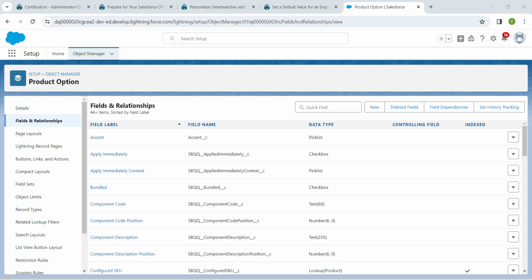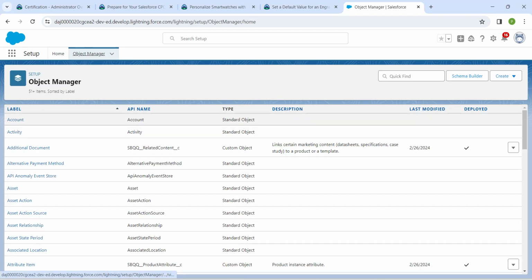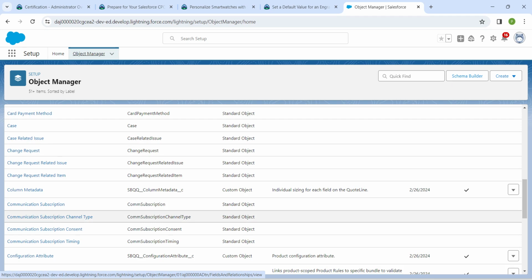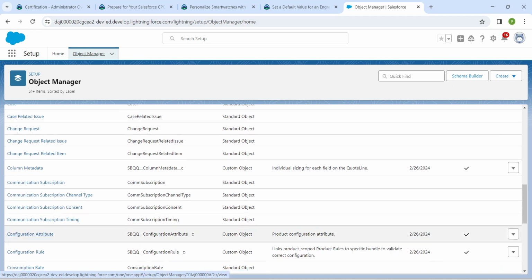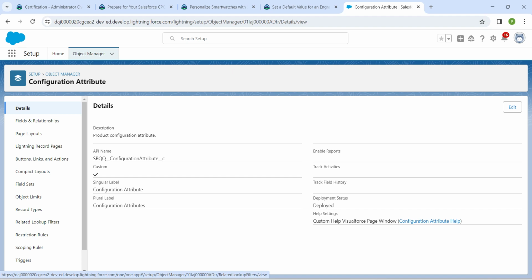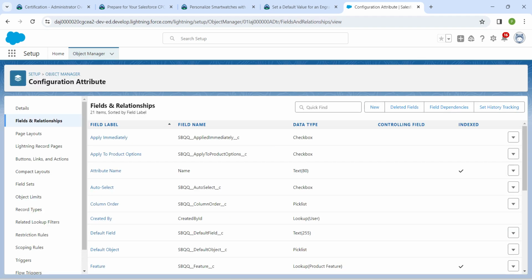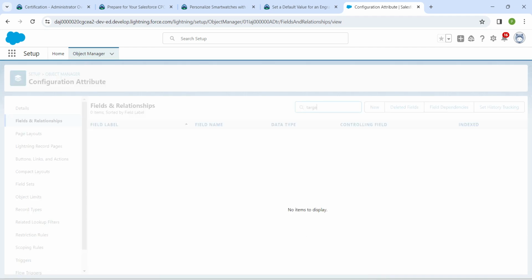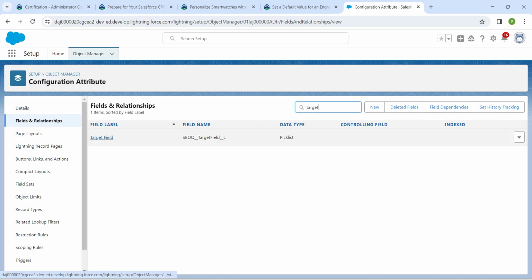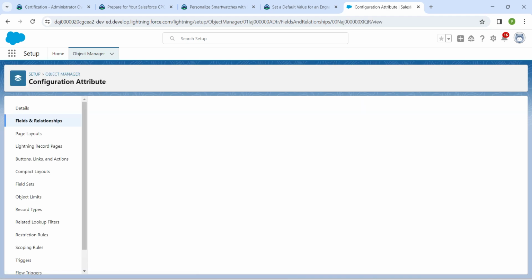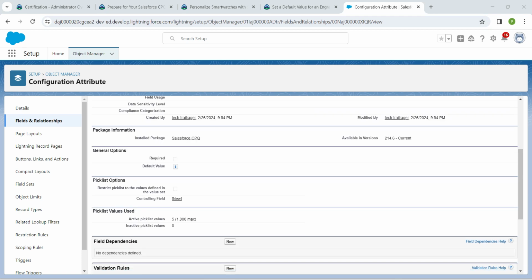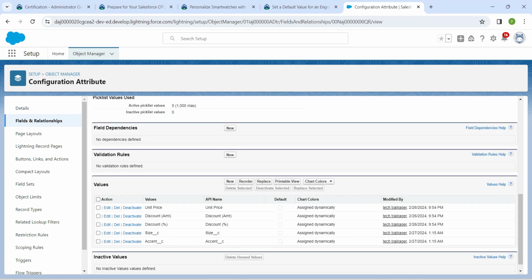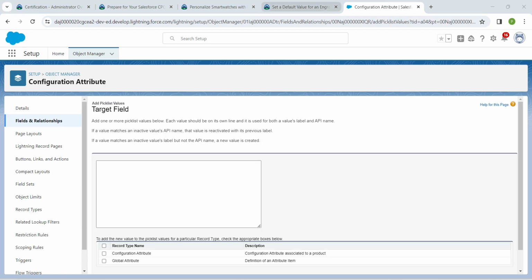So guys, now again click on object manager. Here we are going to choose configuration attribute, which is right over here. Once you choose it, go to fields and relationship. In quick find, I'm just going to search for target. Once you get the result as target field, just click on it, and here just scroll down. Next to values you will find new, just click on new, and now let's go back to our challenge.